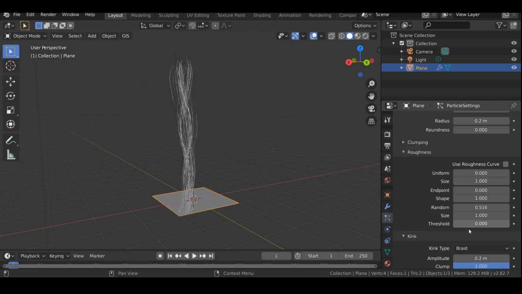So I started to play around, and then this little friend here, your size, is very, very important. So what I did is, you turn this down and watch the magic.